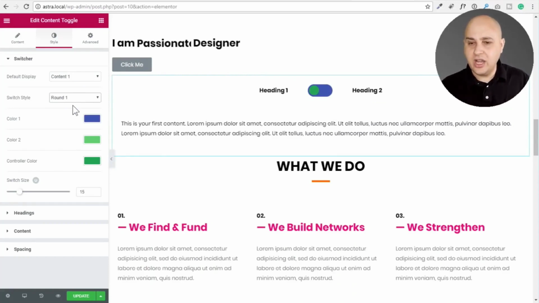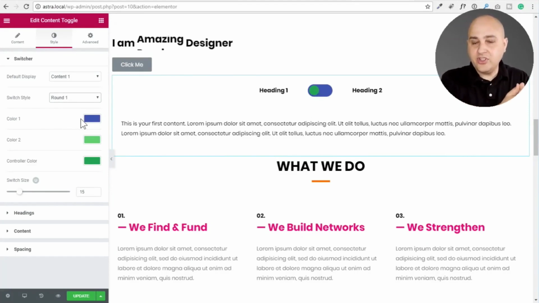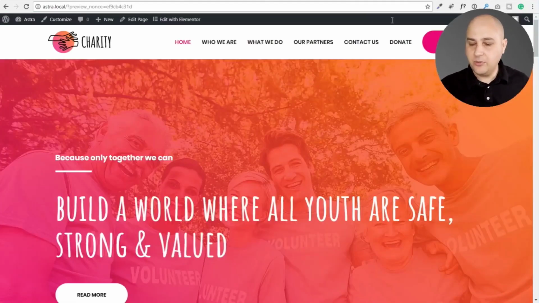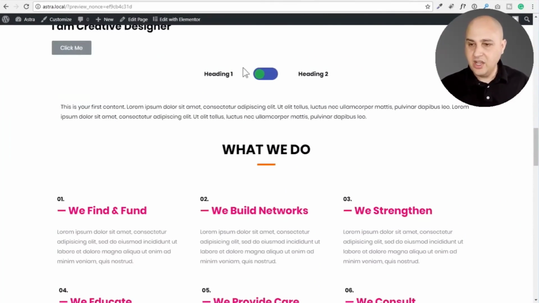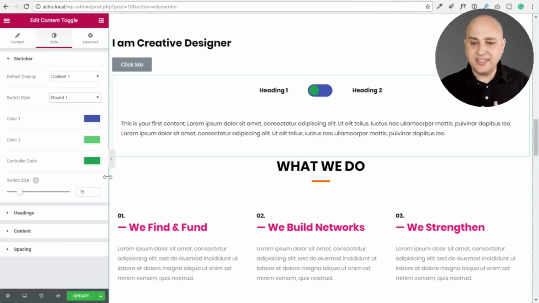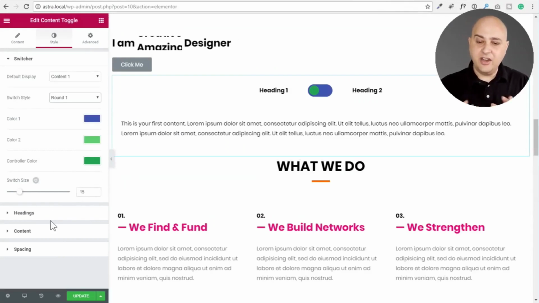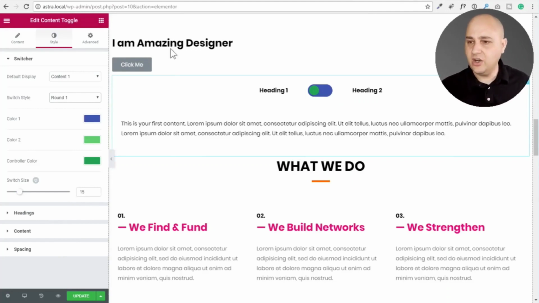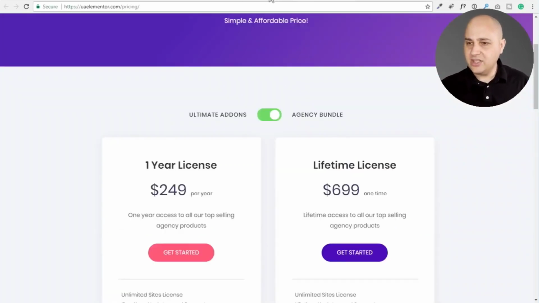And then you get to choose your colors. So there's color 1, color 2, and then the controller color. The controller color is that dark green, and color 1 is when it's toggled onto the first content option. Color 2 is when it's on the second one. Let me show you what that looks like in a preview. So here I am actually on it. You can see on heading 1, the background is that bluish. When I click on it, it changes to that greenish color, and you can see it just perfectly toggles back and forth. So you have perfect design control over it. And then you have other controls that you're typically used to seeing here with Elementor.